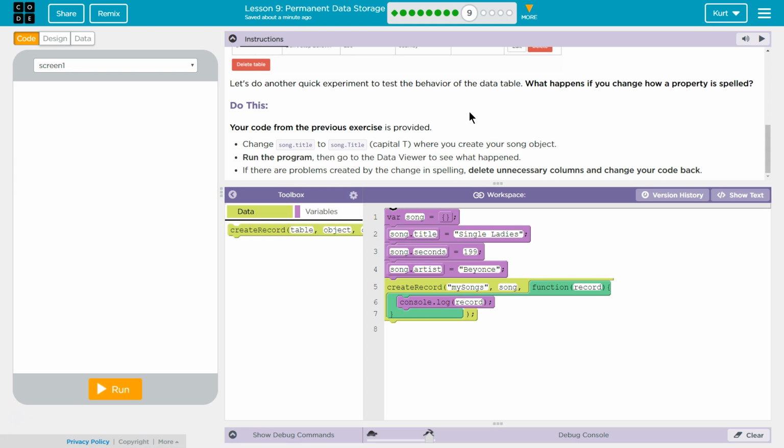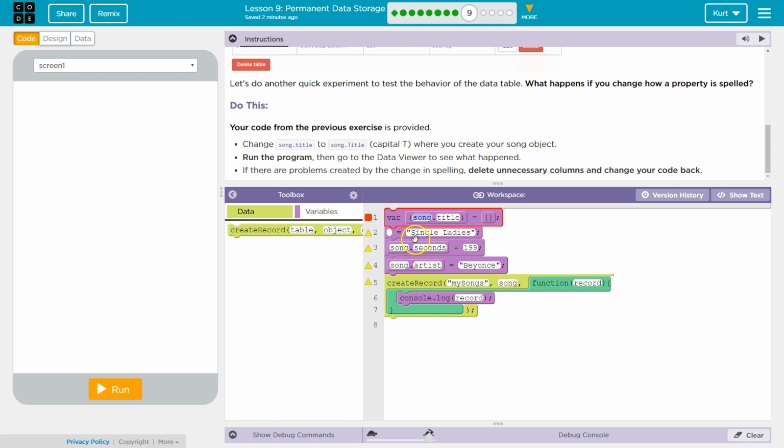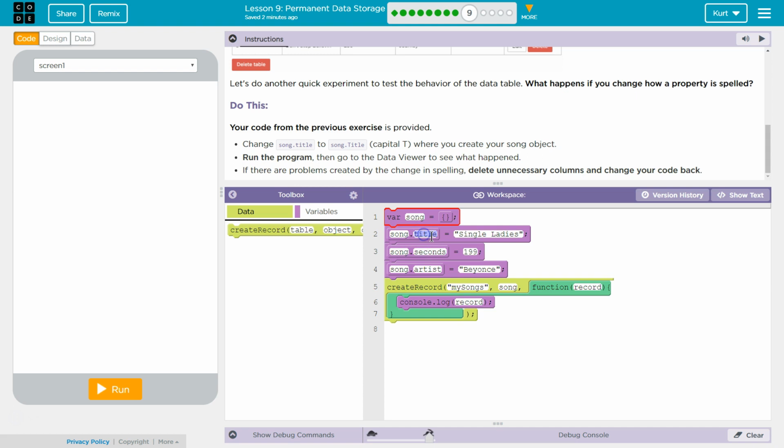What happens if you change how a property is spelled? Oh, well, it's not going to work. Your code from the previous exercise is provided. Change title to Title, with a capital T, and create your song object. Whoops, Control Z undoes. That's what I'm going to do right now.